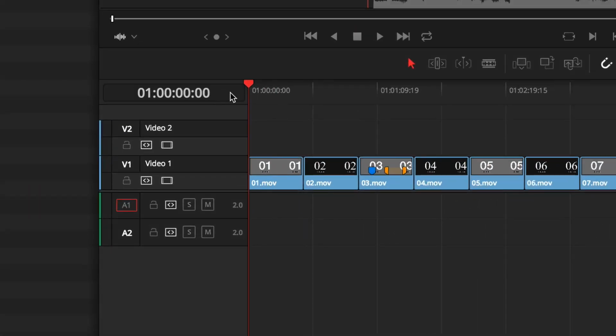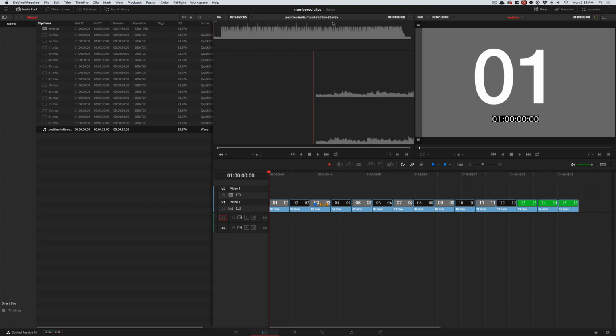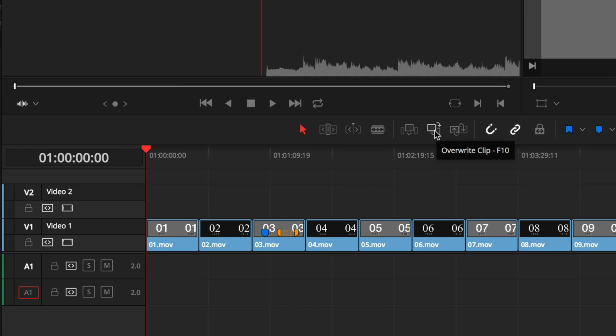With Resolve, your track targeting patching happens with this little orange outline. This only is showing audio right now because I don't have any video loaded. This is an audio only clip in the source side. If I was to drag that down to A2, you would see that the source patching changed and this audio clip is going to go to A2. So I can go over here and hit overwrite.